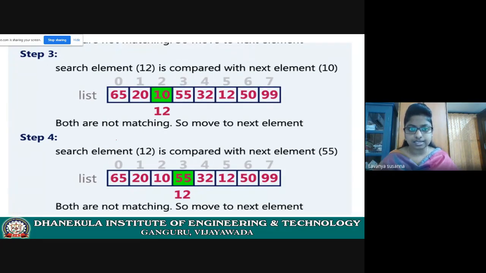Now see step 3. What is the next element? 10. 12 equal to 10. False. Again it is false. Is it true or false? False. When this condition is false, you need to compare with the next element. Go to next step. Step 4.